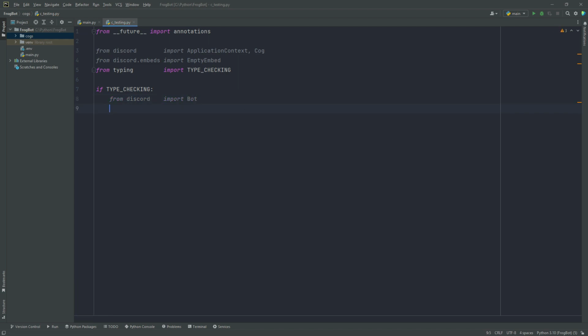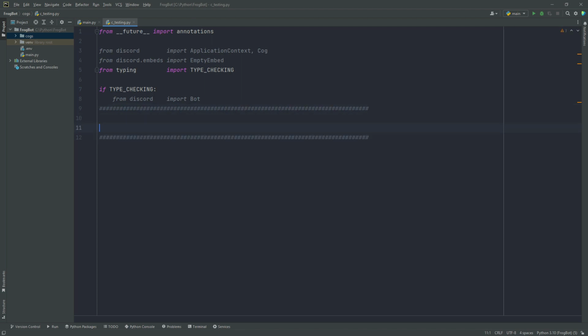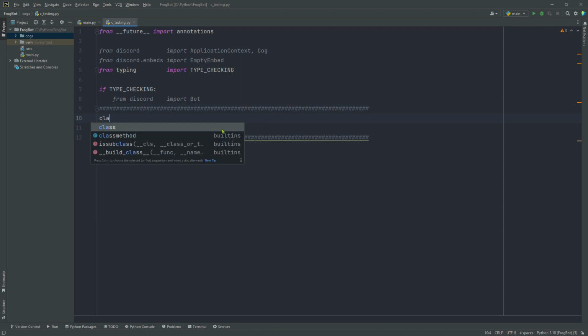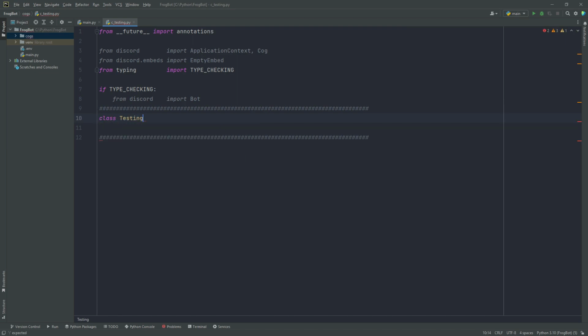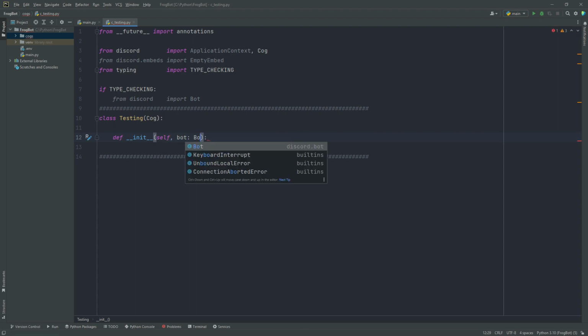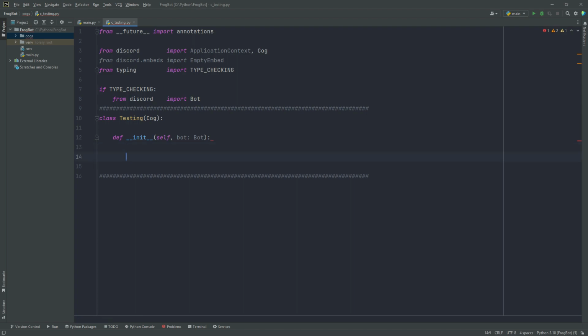So let's drop a horizontal rule right here. And let's go ahead and set up our class. So I'm just going to call this class Testing to start. We can make proper ones here in a bit, and I'm going to make it of type Cog. Now we're going to define the __init__, and the __init__ function is going to take one parameter, and that's a bot of type Bot. Surprising, right? And we're going to set self.bot, which again is of type Bot, equal to the bot we passed in.